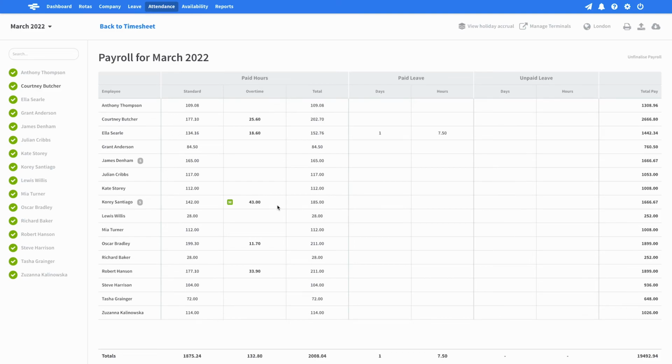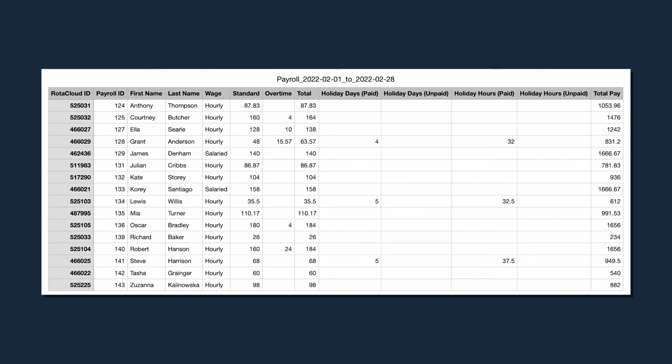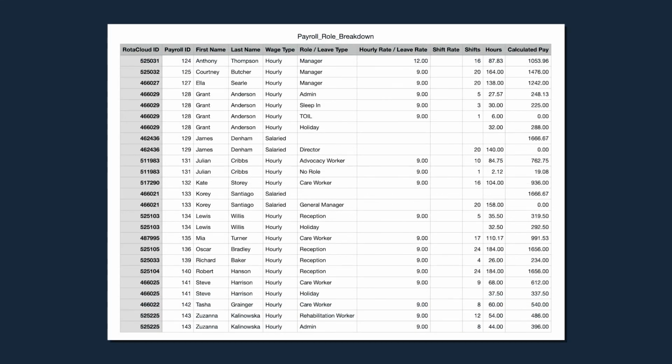The final step of the process is to export your data to be sent to your payroll software or department. Click the download button in the upper right corner. We offer a few different formats depending on what you need out of the report. The payroll export has the same content as the report shown on RotorCloud. However, if you need a report that displays multiple pay rates for roles, then the role breakdown report will be for you.